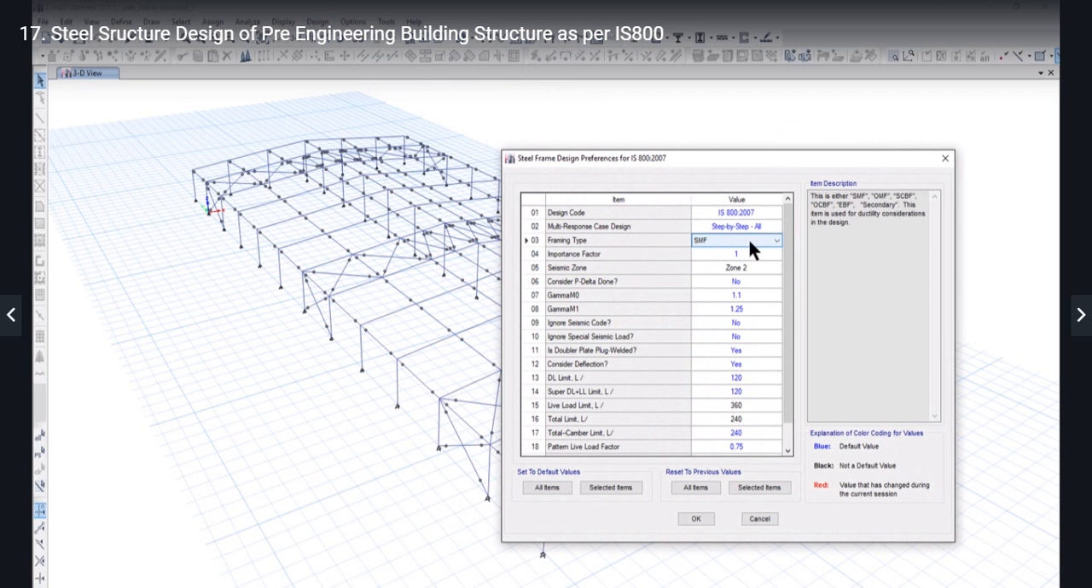Framing type has various options: SMF, OMF, SCBF, OCBF and EBF. SMF stands for special moment frame, OMF stands for ordinary moment frame, and similarly SCBF, OCBF, and EBF, for example, stands for eccentric braced frame. So all these definitions are given in the IS 800 2007 code.